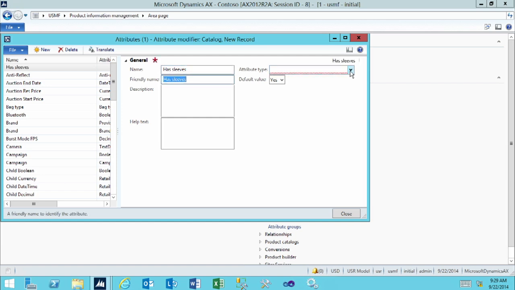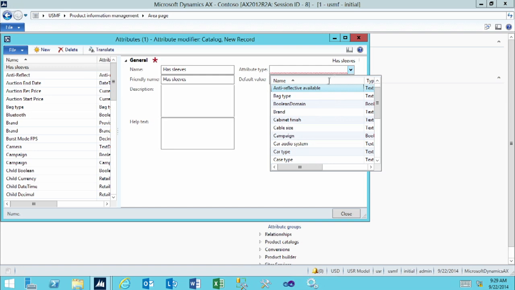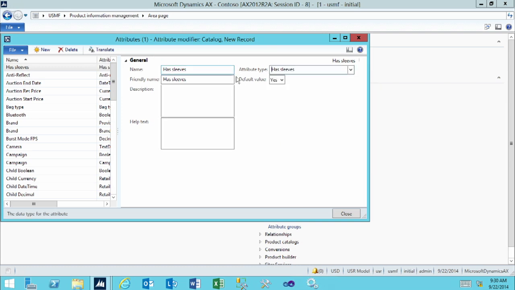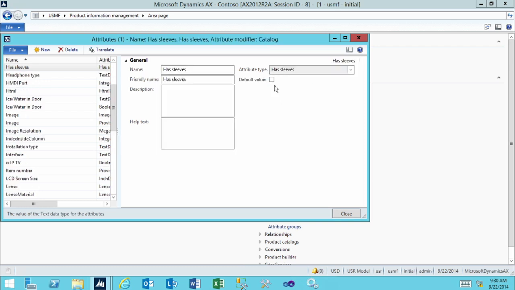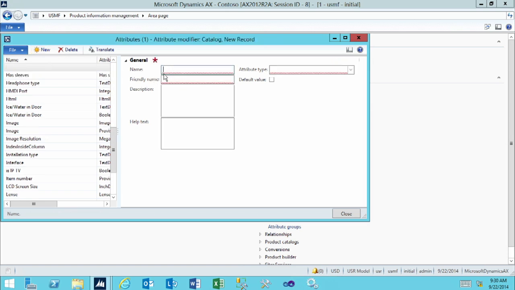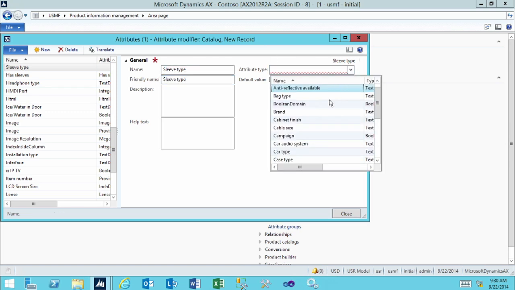On the right-hand side, in the Attribute Type drop-down box, I select the attribute type that I just created. The default value allows me to select whether I want the value to default to yes or no. I'm going to leave mine unchecked so that it will default to no. I'll create a second attribute for the sleeve type. In the Attribute Type drop-down box on the right, I will select the Sleeve Type attribute type that we just created.